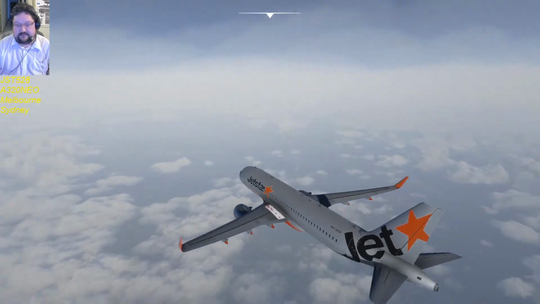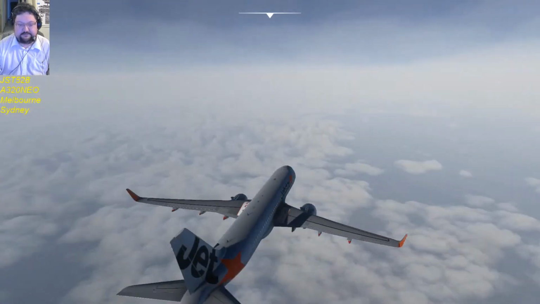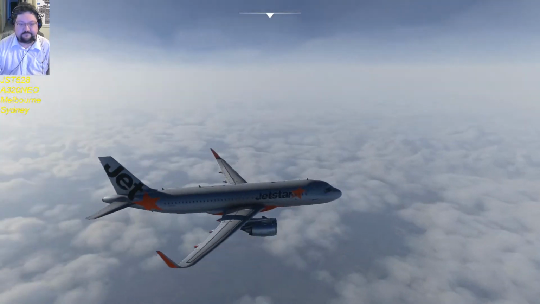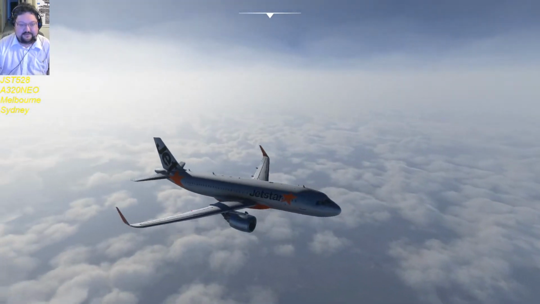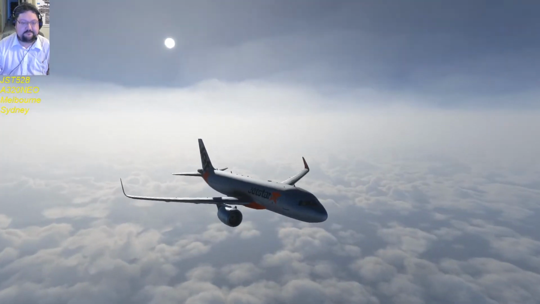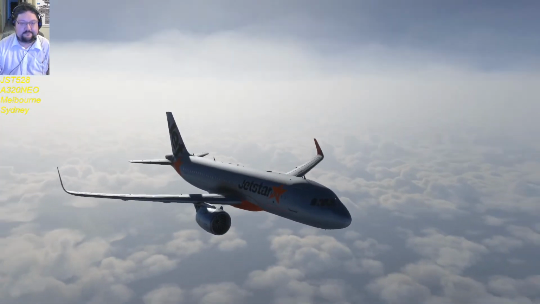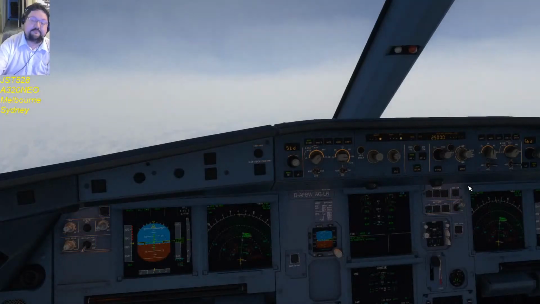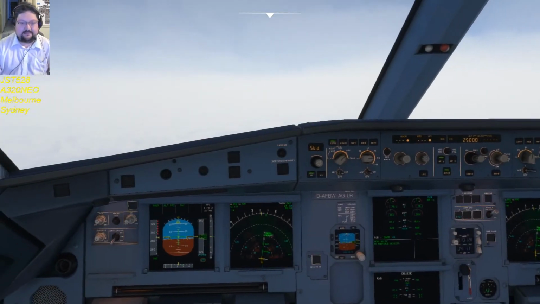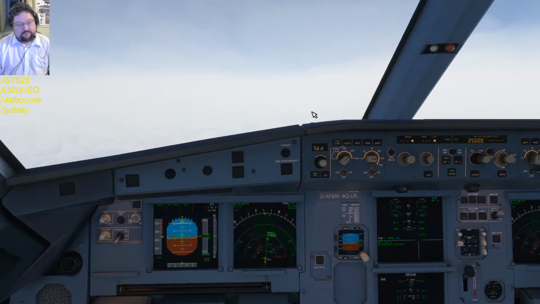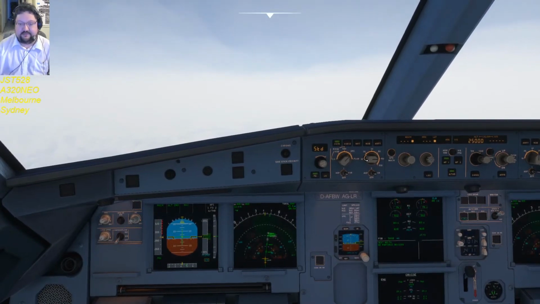This is Microsoft Flight Simulator 2020. This is the Airbus A320. We're flying from Melbourne to Sydney on a network called VATSIM. You'll hear air traffic controllers, they're real human beings looking at radar screens, talking to other people flying make-believe aircraft like I am.